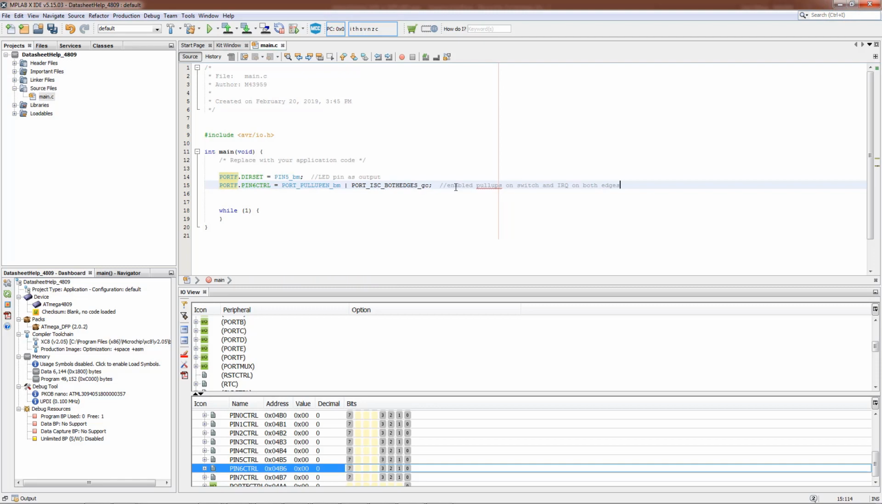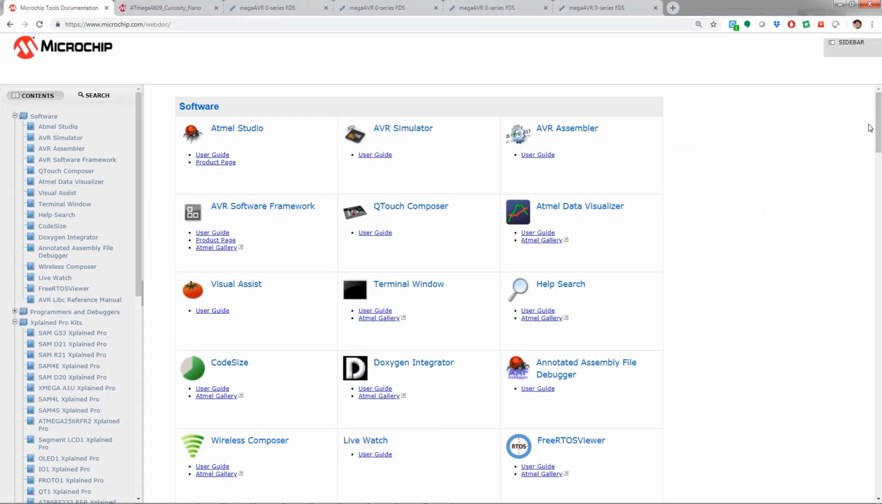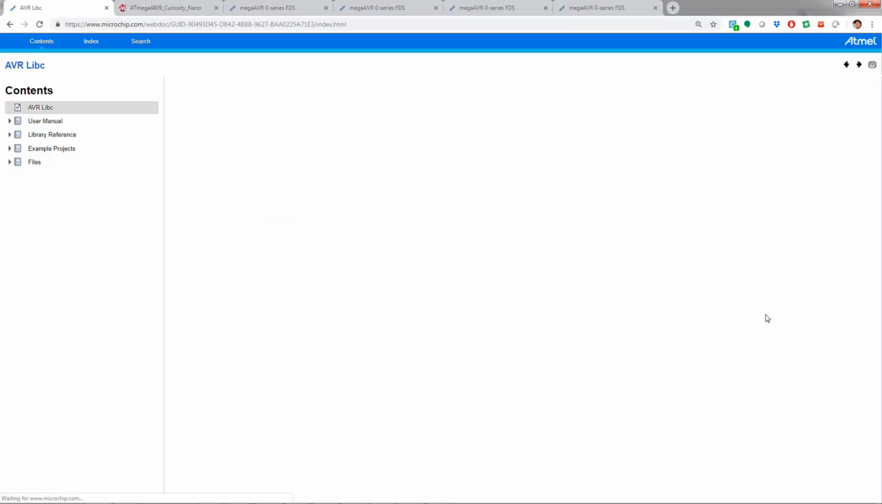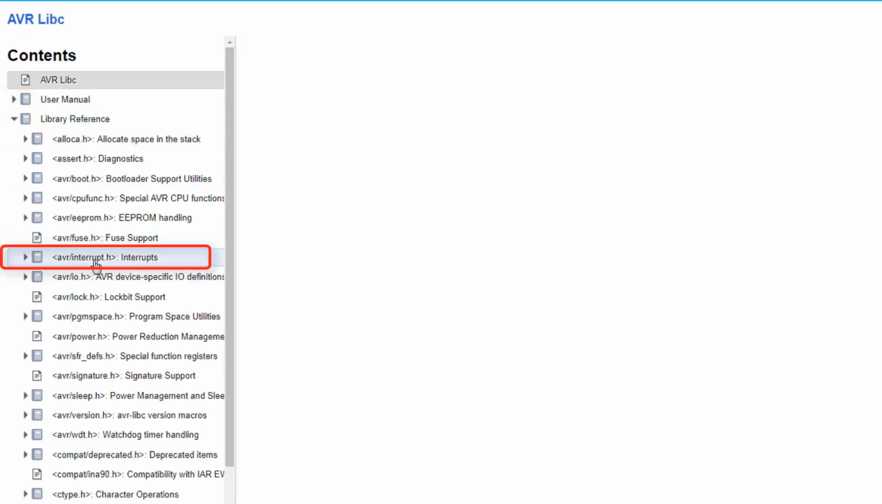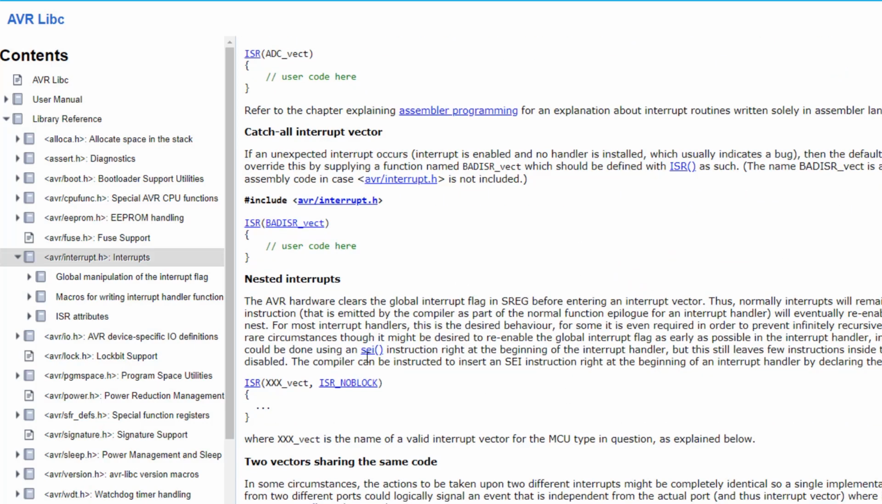So let's figure out how to use ISRs or interrupts on the AVR. On Microchip.com/webdoc, you can see something related to AVR libc. In AVR libc, we want the library reference, and here you can see that there's an interrupt section. As this section on interrupts opens, we can see the most important thing: that we need to add the right header file, avr/interrupt.h, that all the interrupt service routines have an underscore vector, and that there is something here for enabling the global interrupt flag.